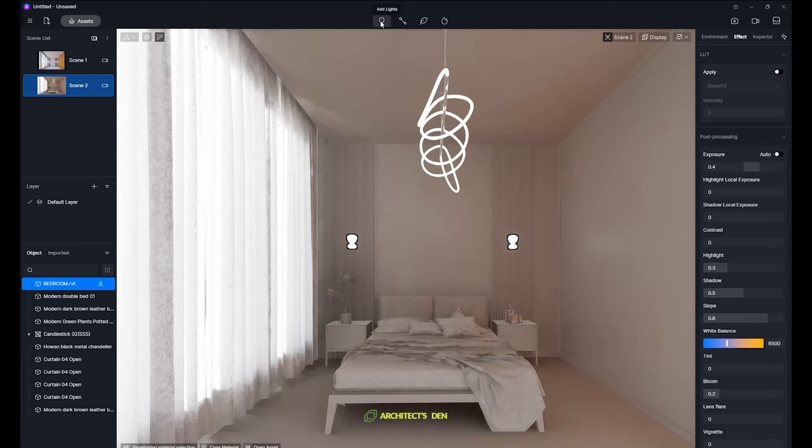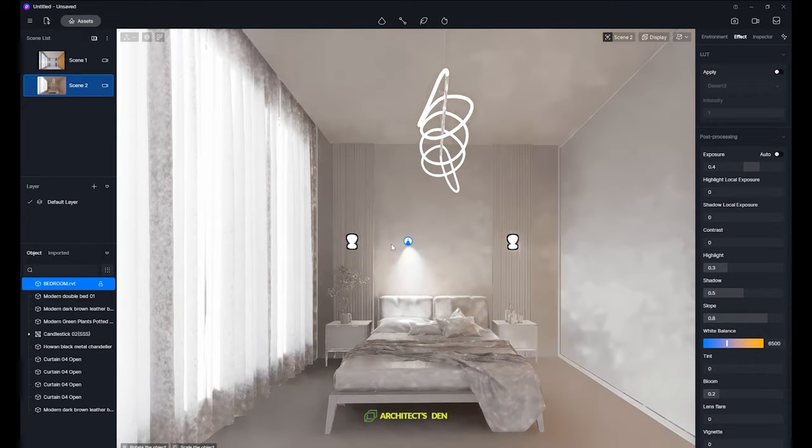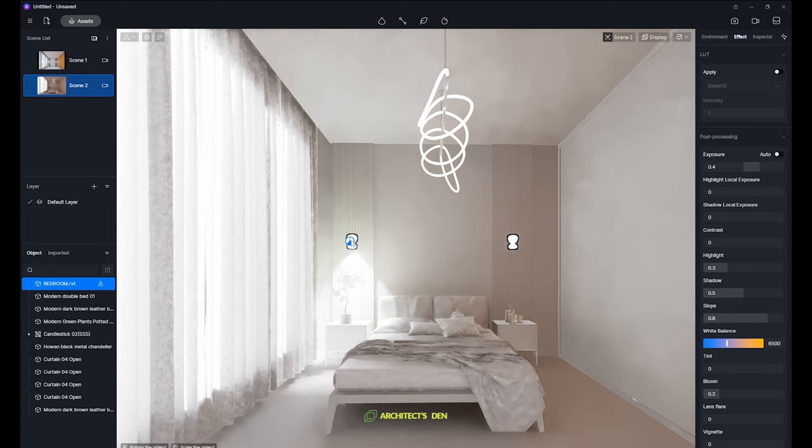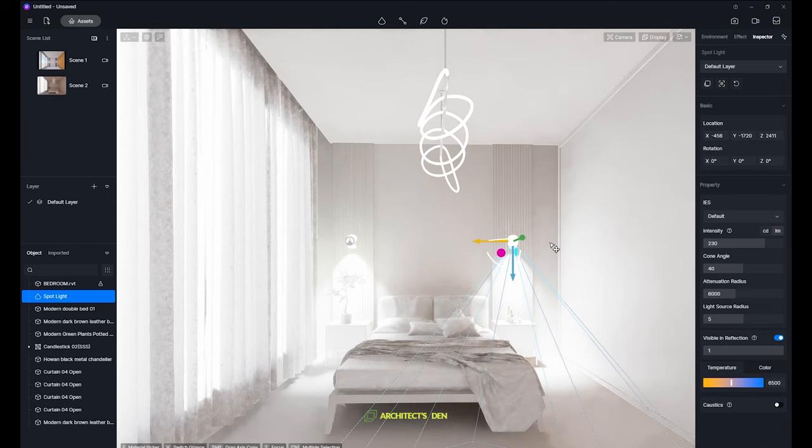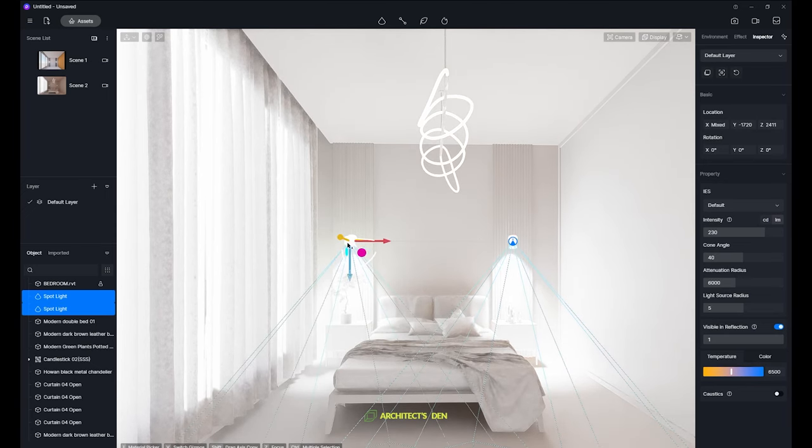So we use IES. We'll go to our lights, add lights, click on spotlight, and position it at the right spot. So this is excessively bright. I use shift and move to copy, select both of them, and reduce the intensity to, let's say, 5. Reduce the attenuation radius to be very minimal. And then the cone angle can also be made smaller depending on the effect I want to create.